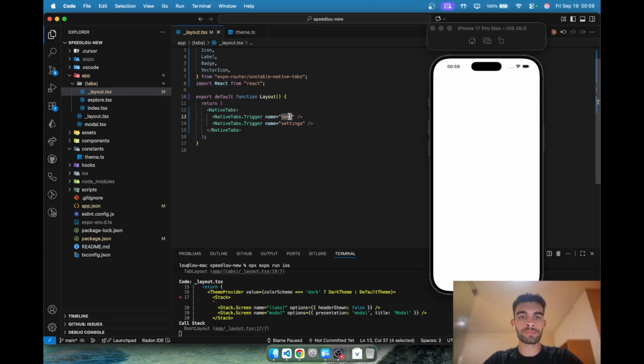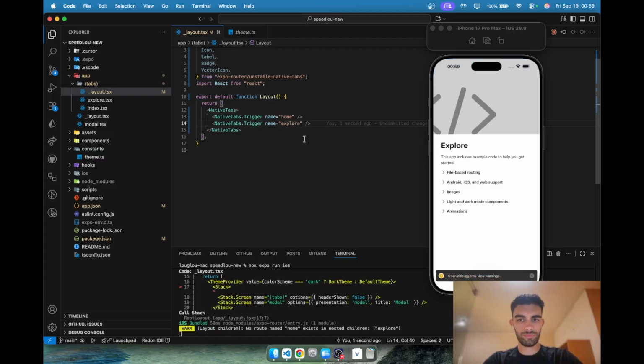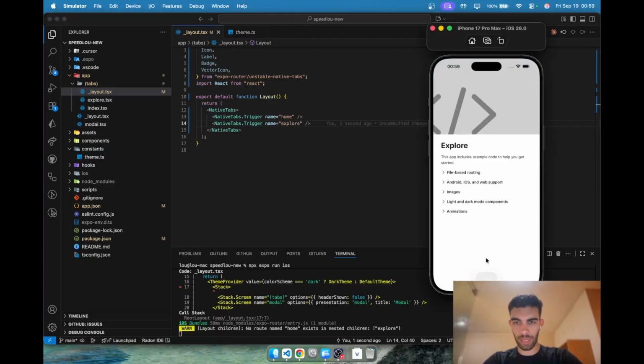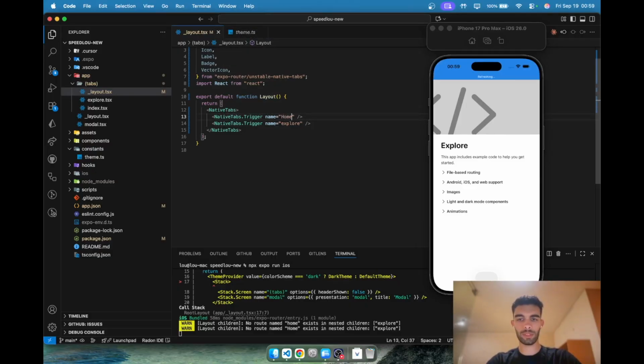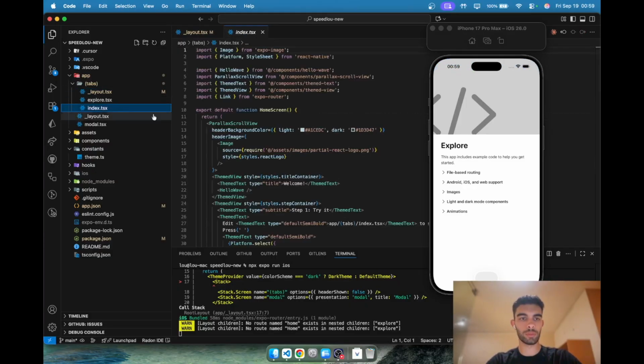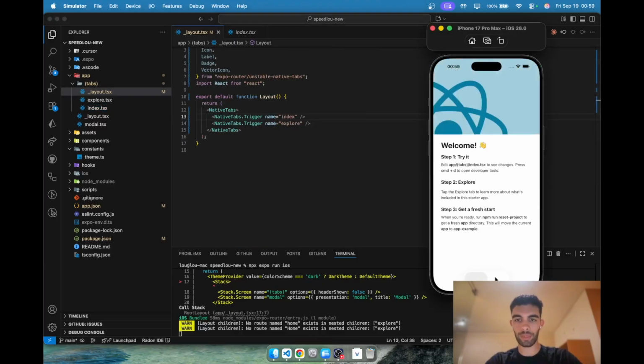Home, Explore. Explore. Okay, there it is. We got one. Very nice. How about home? No. How about index? Yes, perfect. Okay, we got it. We got our native tab working.